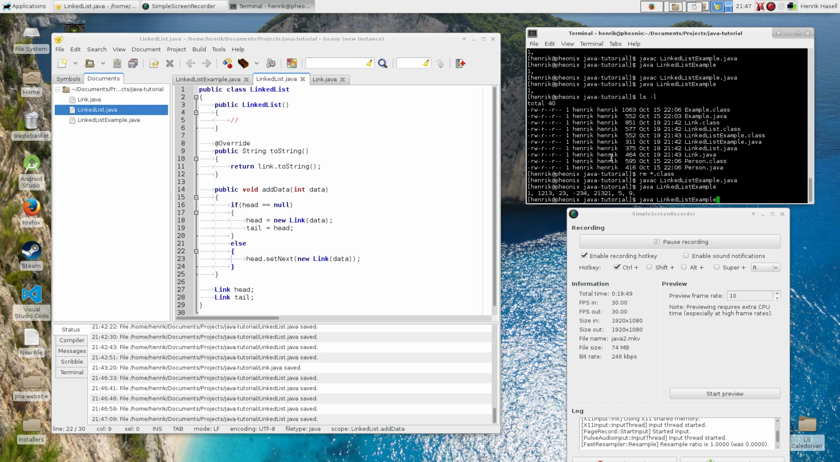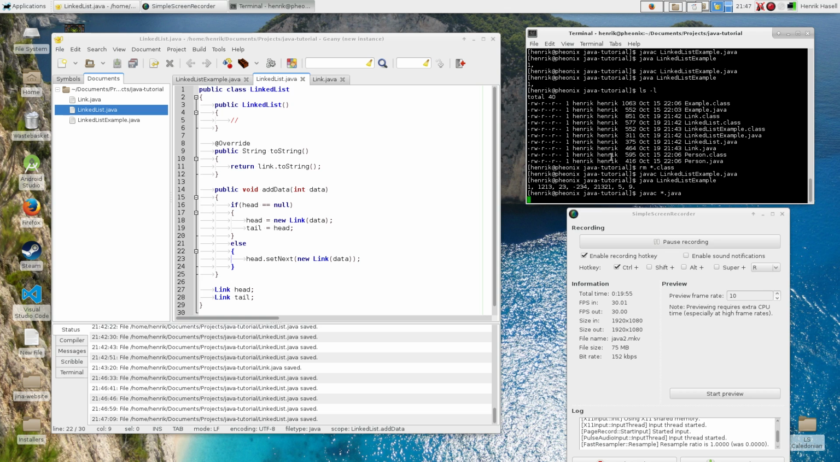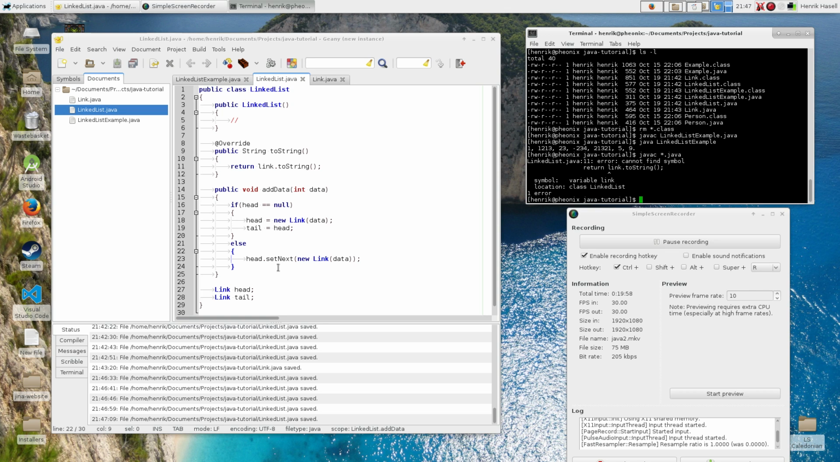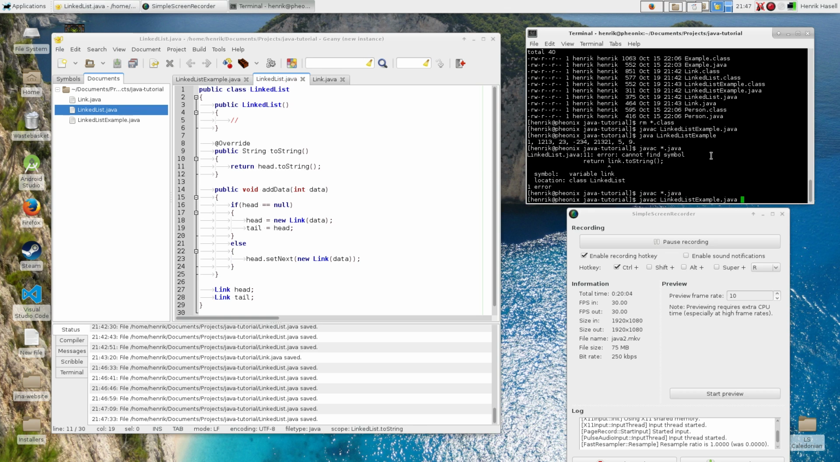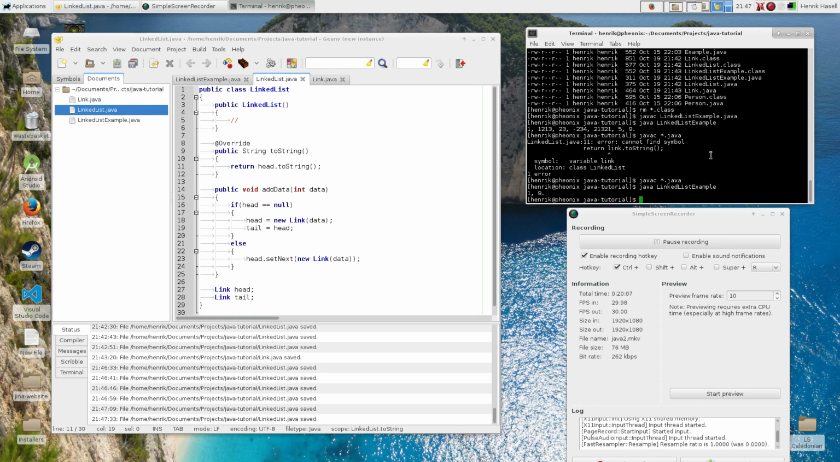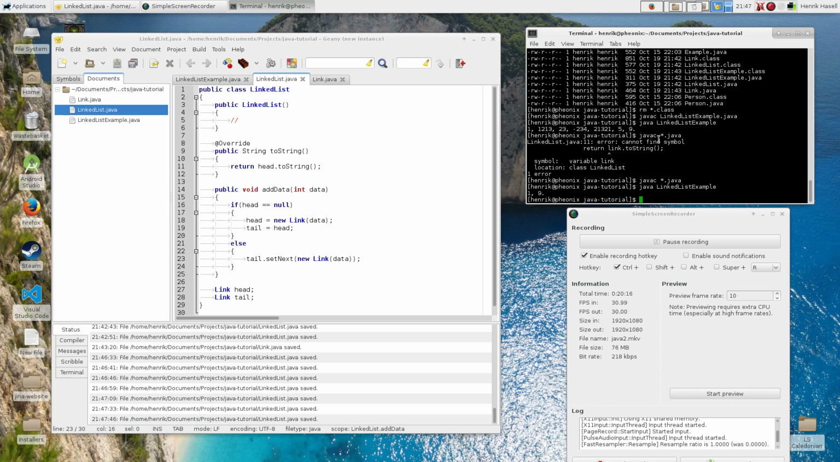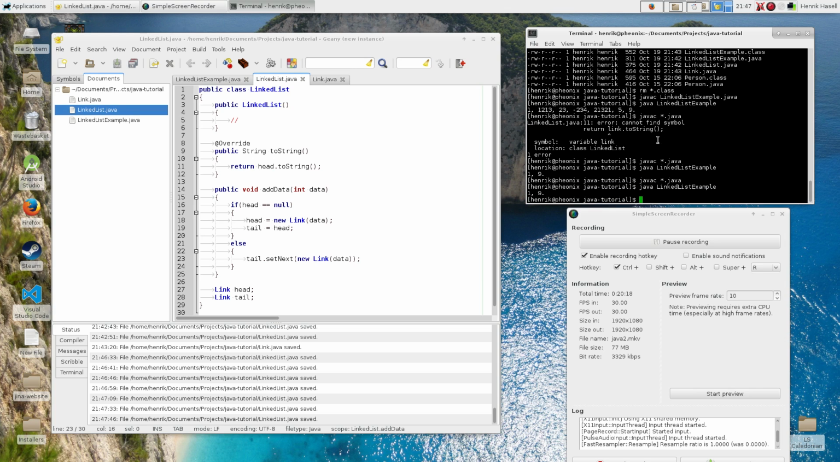Okay, so if we recompile that, I'm just going to use a wildcard. Please tell me I didn't make a mistake. Cannot find symbol link. I'm being an idiot. Head.toString. There we go. And if we run that, it does not run. Oh, what did I do wrong? Oh, tail.setNext. Oh. Made another mistake, and you probably see what I'm doing wrong, because you're not stupid like me.